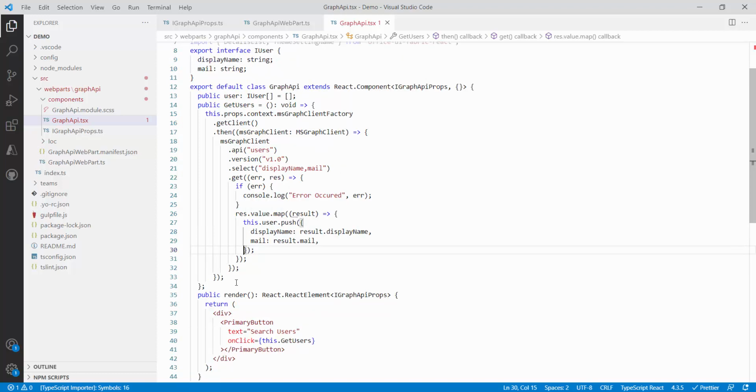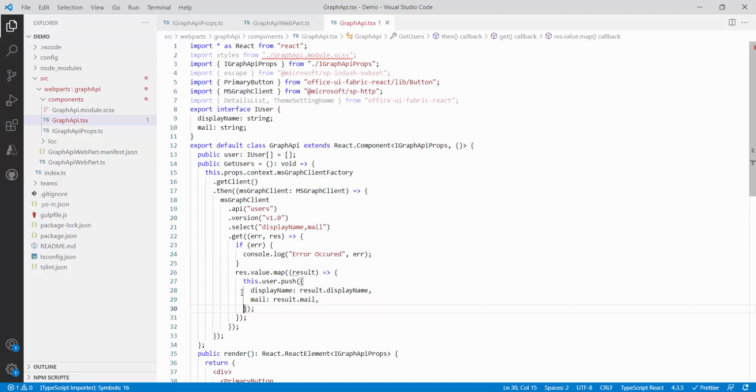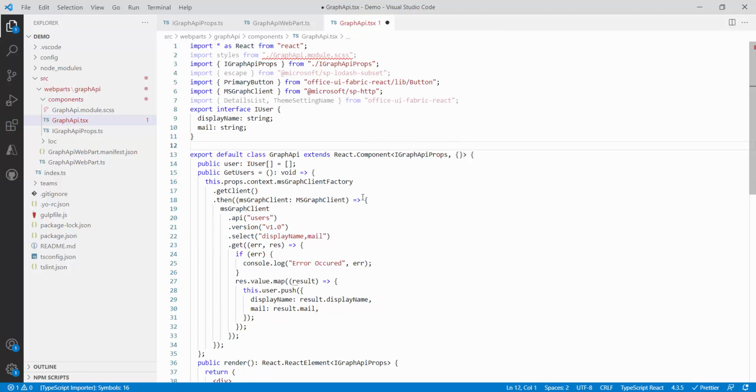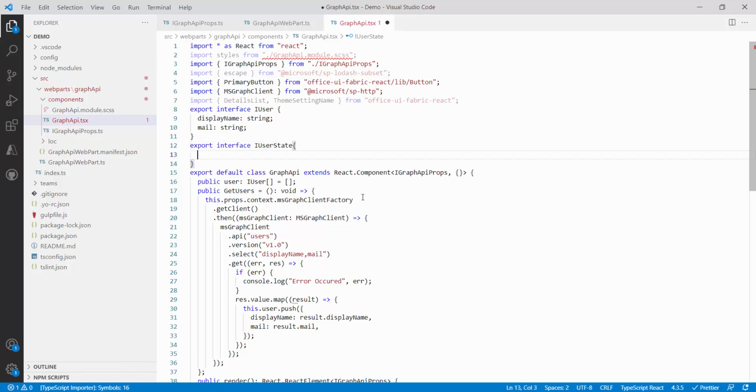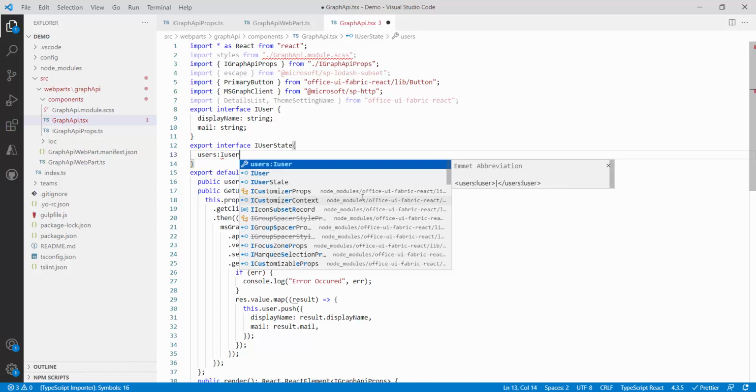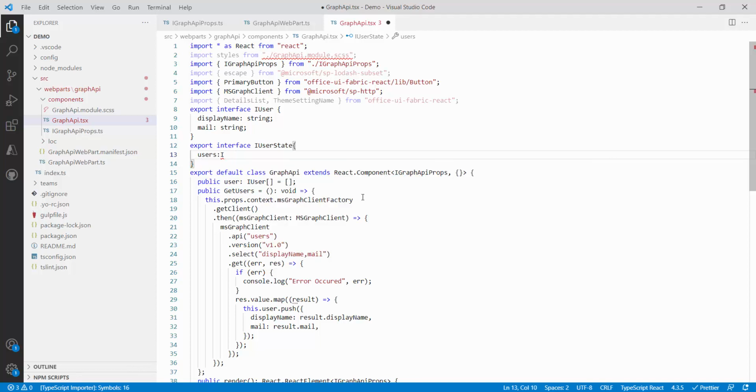If you are following my videos regularly, you know that for assigning the values I would be using state. These are the two pillars of React, properties and state. So let me create a state interface now. I would say user state. Inside this, I want to pass this array. I will create an array over here. I'll say users of type user. Typo again, user, and it would be an array because it will contain many users.